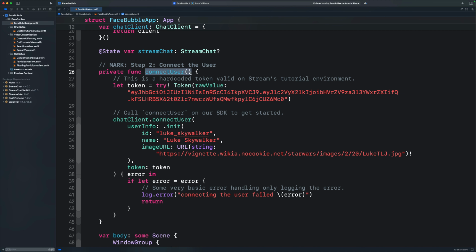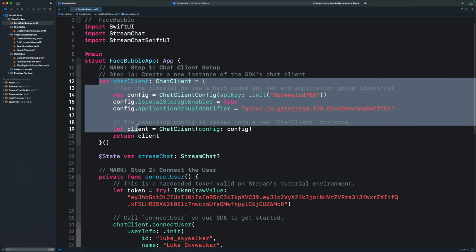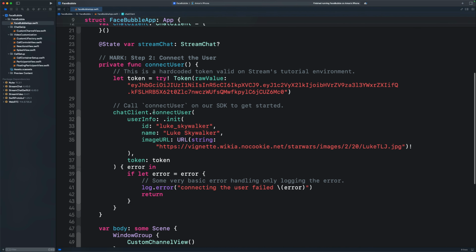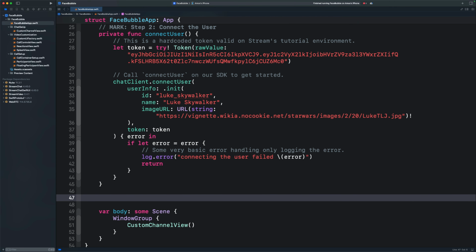You can see our connect user function has a hard-coded token. We are using this hard-coded token for testing purposes. Over here, we use the chat client object we defined here to connect the user with the user ID, name, and avatar. And here we do basic error checking if the connection fails. The last thing we need to do is to initialize StreamChat with the chat client and add initialization for the connect user function.